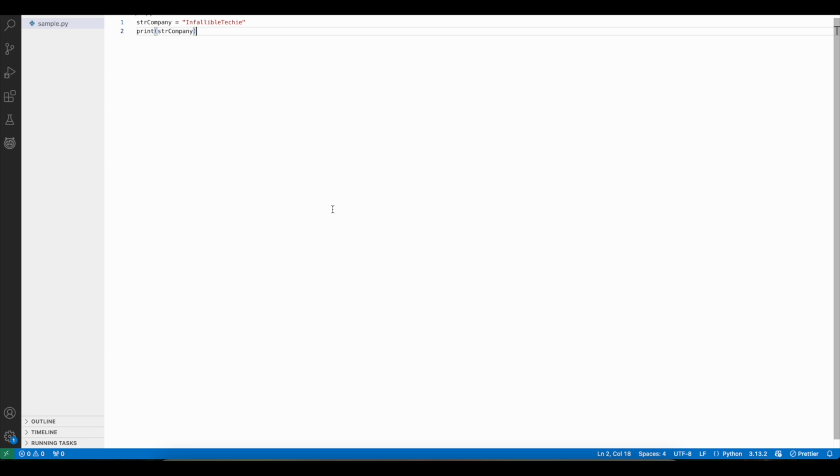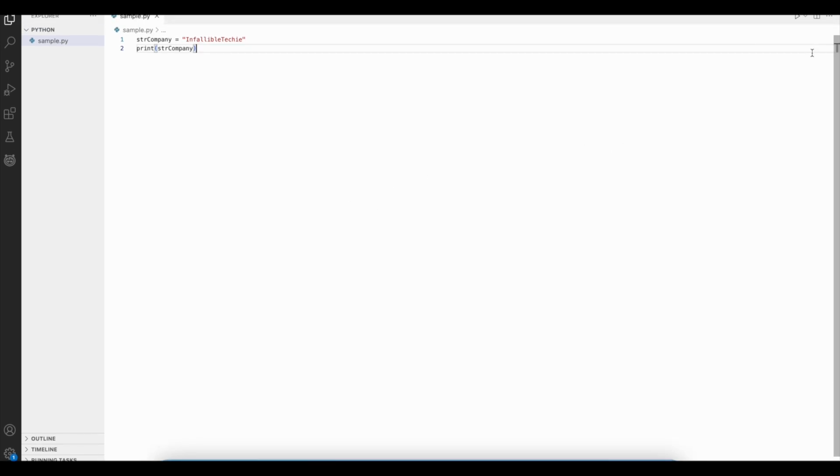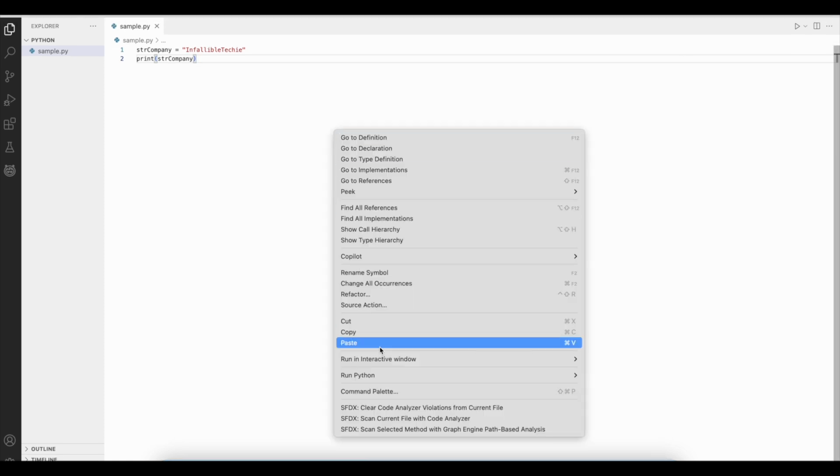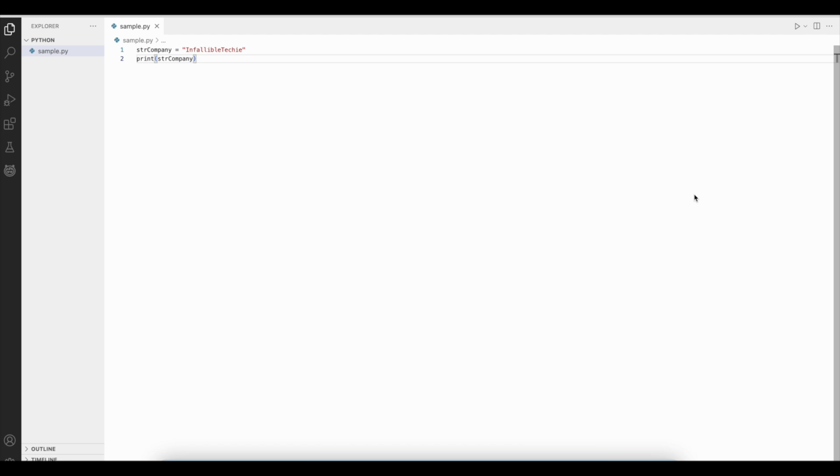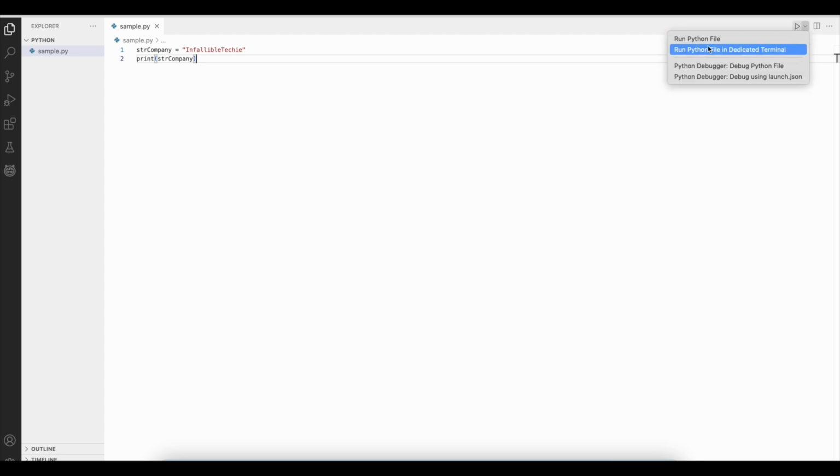Once the extension is installed, you can create a folder and then open the folder in your Visual Studio Code application. Create a new file with the extension ending in .py and then you can right click here and click Run Python, or you can click this run icon so that it will run your Python file, or you can select this and use multiple options that are given as part of the extension.